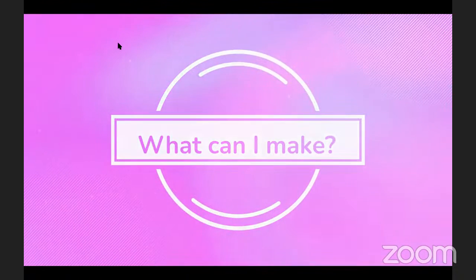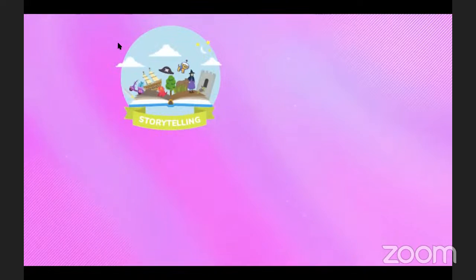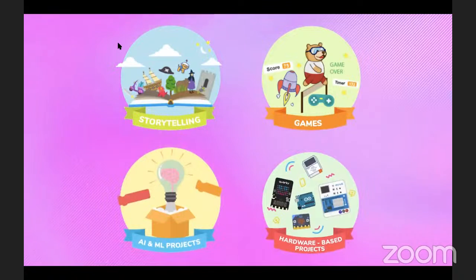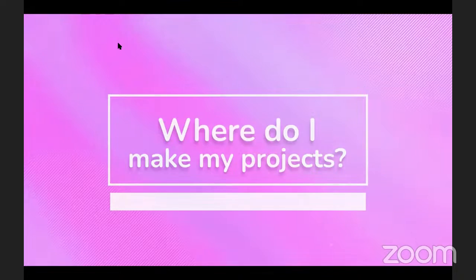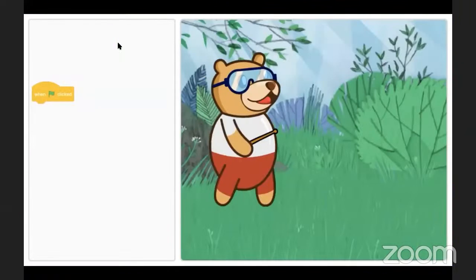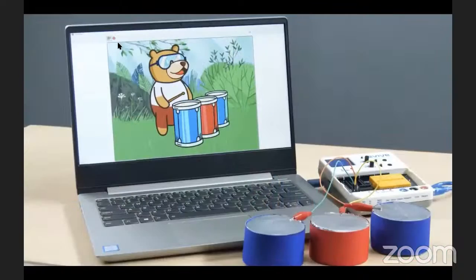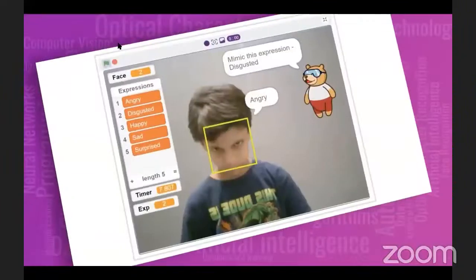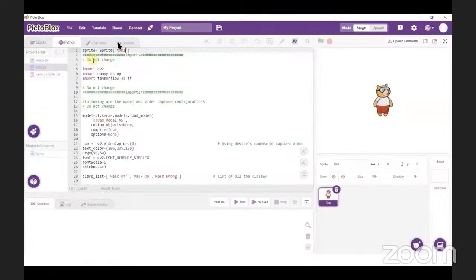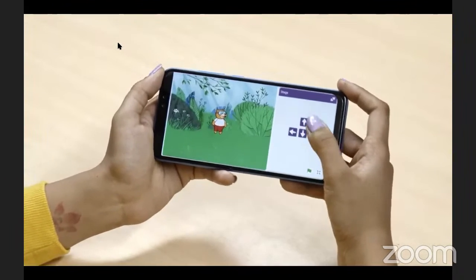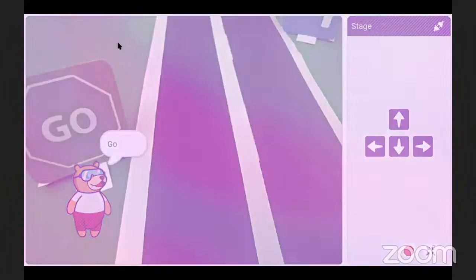You can make anything and everything you want, from stories to games, from software-based AI projects to hardware-based projects. Pictoblox, an international AI education and coding platform. You can learn to code, make interactive animations and games, interesting projects based on AI, program actions for robots, and much more. With Pictoblox app now available on Play Store, you can even make your project for the competition on the go.